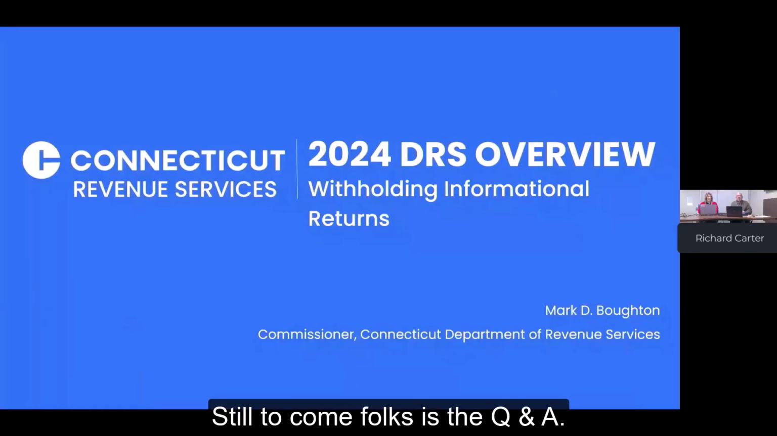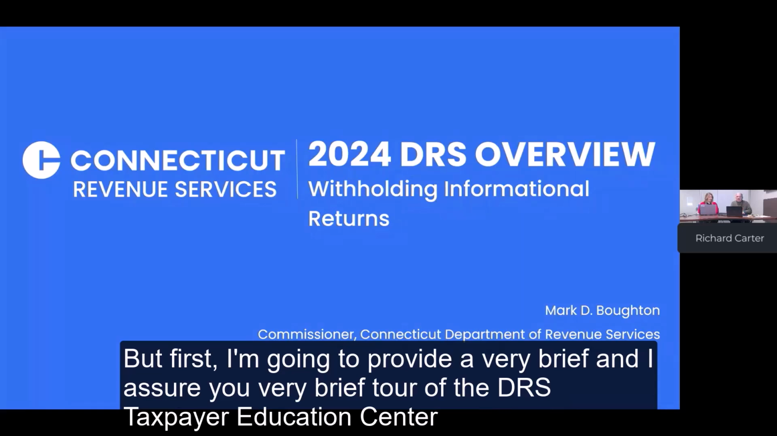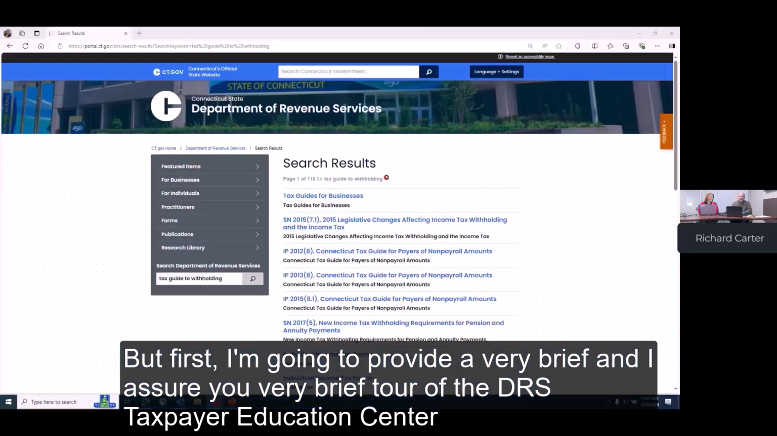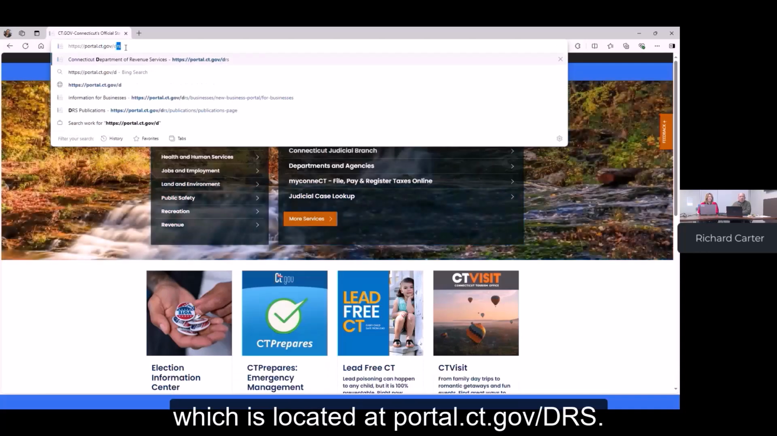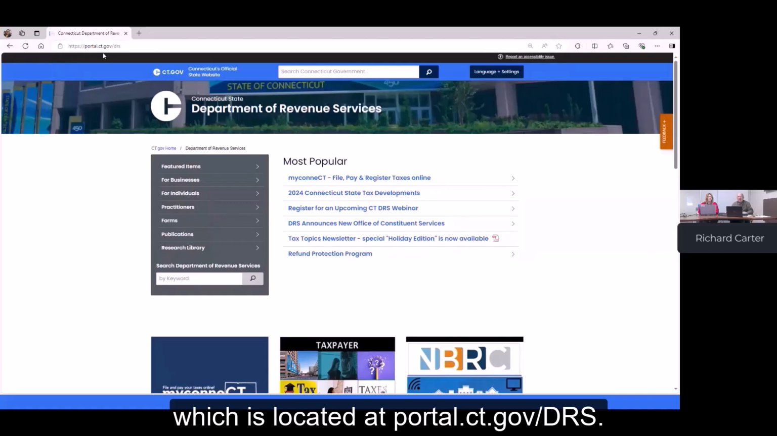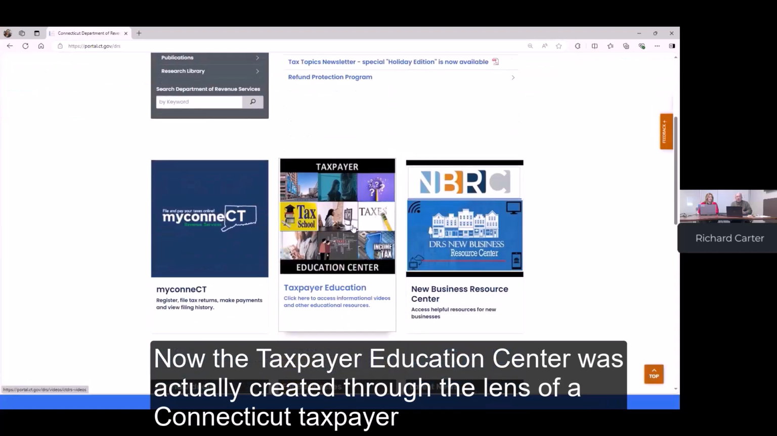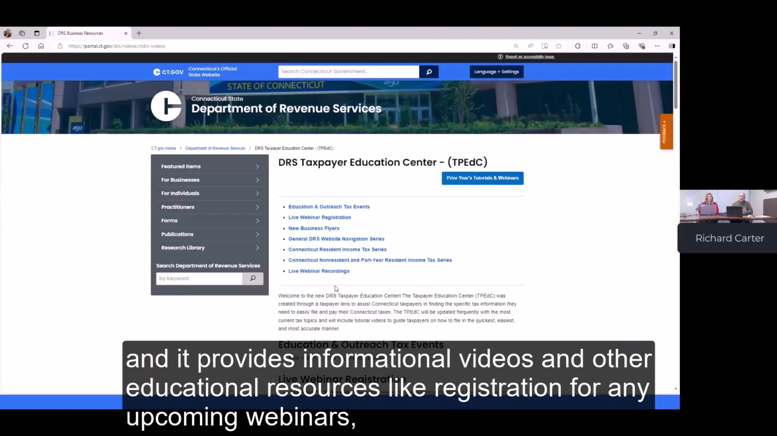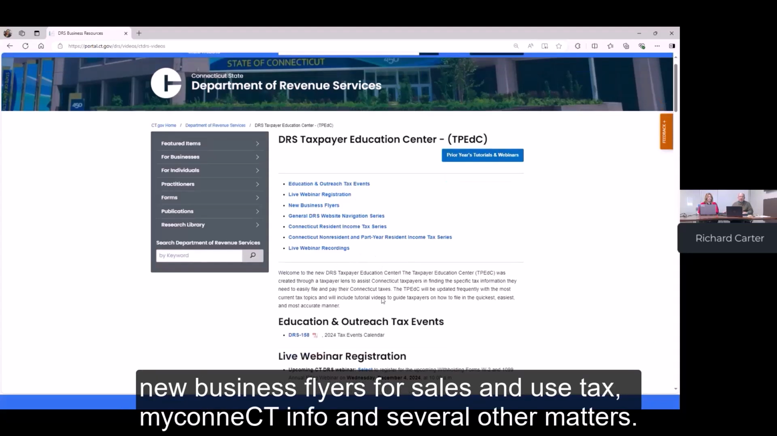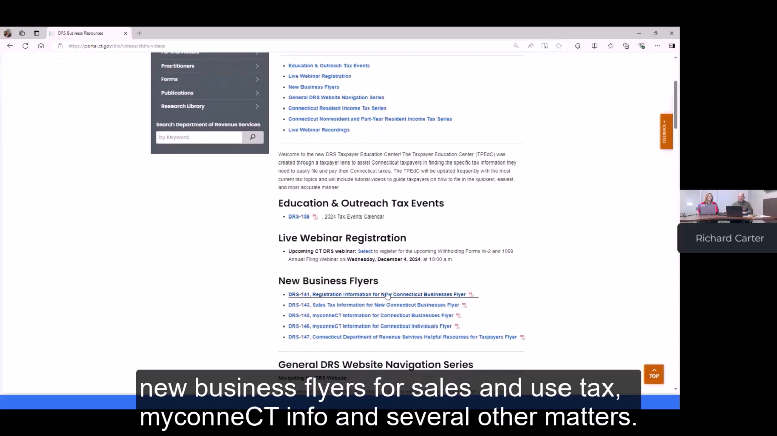Still to come, folks, is the Q&A. But first, I'm going to provide a very brief, and I assure you, very brief tour of the DRS Taxpayer Education Center, which is found halfway down on the DRS homepage, located at portal.ct.gov/DRS. The Taxpayer Education Center was created through the lens of a Connecticut taxpayer, and it provides informational videos and other educational resources like registration for any upcoming webinars, new business flyers for sales and use tax, My Connecticut info, and several other matters.